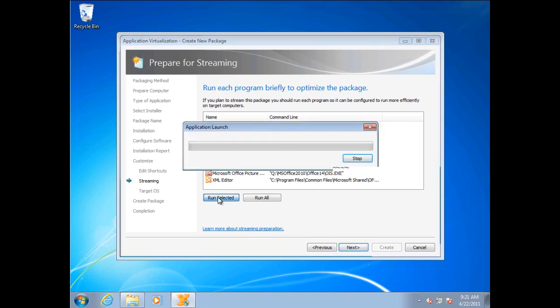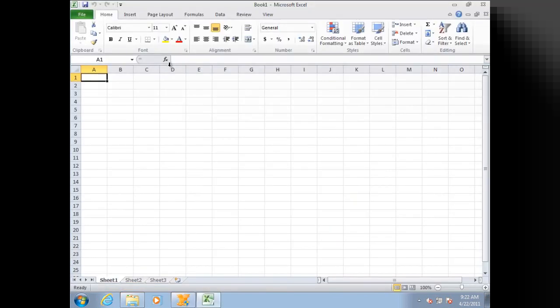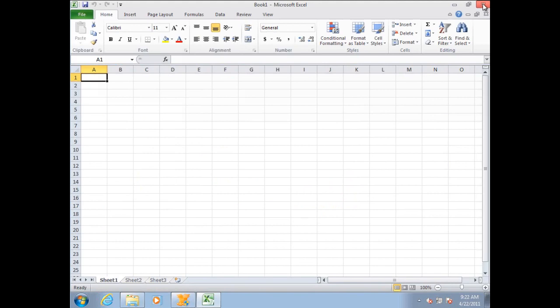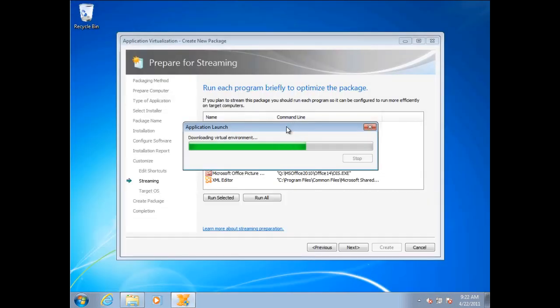The reason we want to run it is, rather than when I launch the application for the first time as a user having to wait for it to pull down all of the virtualized app before it starts, it's monitoring. What parts of the virtualized file system does it really need to access to open the initial application? So it was watching what was needed just then to open that.